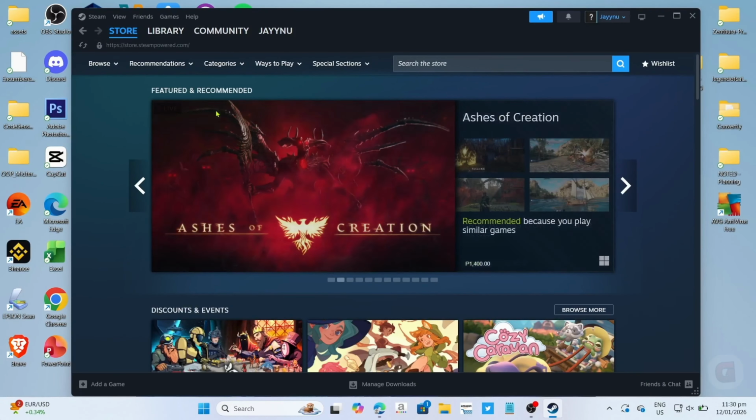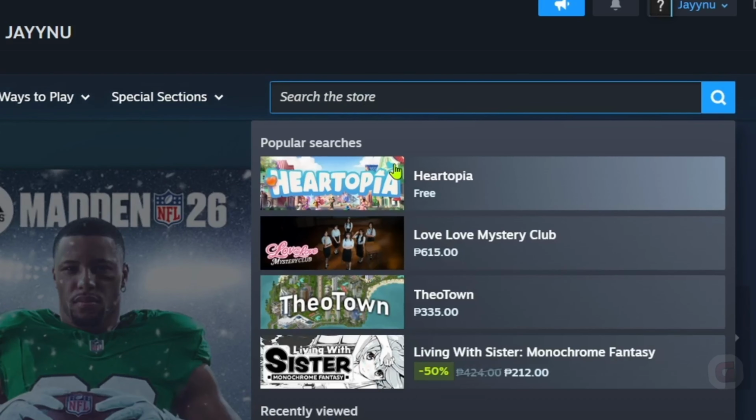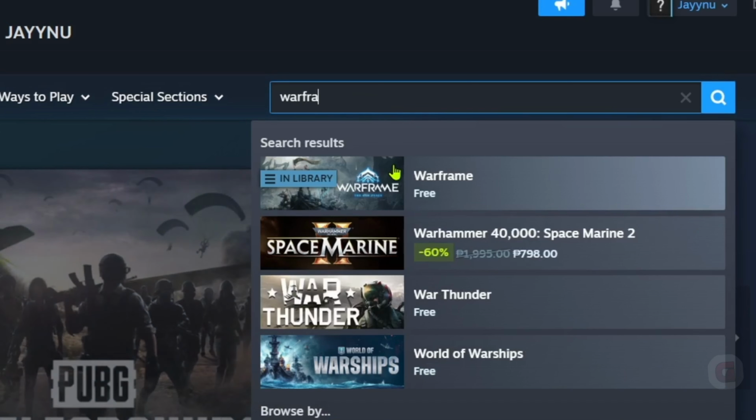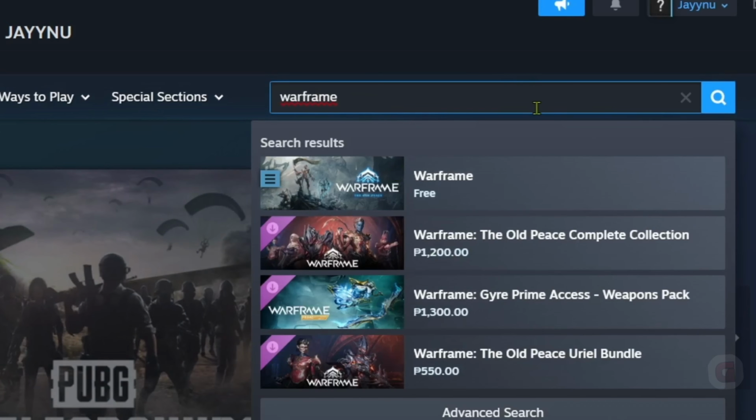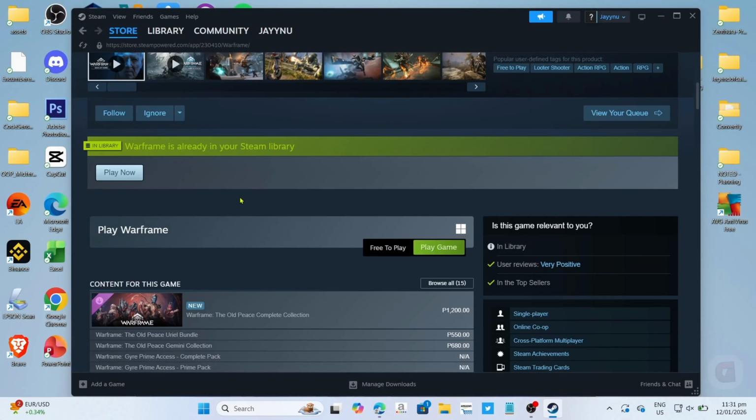And now that you already have your Steam, I will now show you how to download the game here. So for the first step, I want you to search for the name of the game on the search bar to find it. And after searching, you will now be able to see the game. Just go and select it. And here's the game Warframe guys.